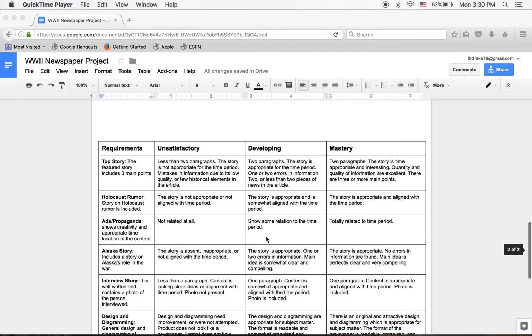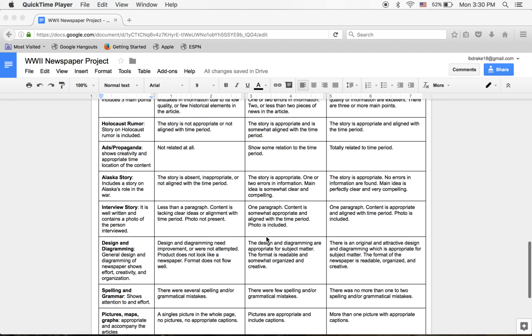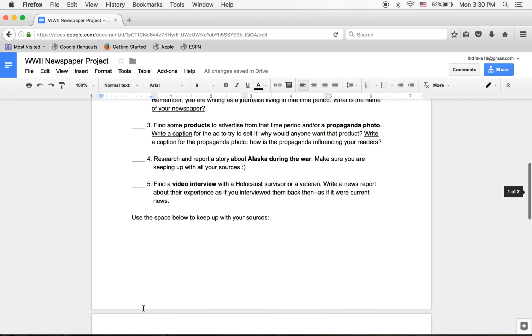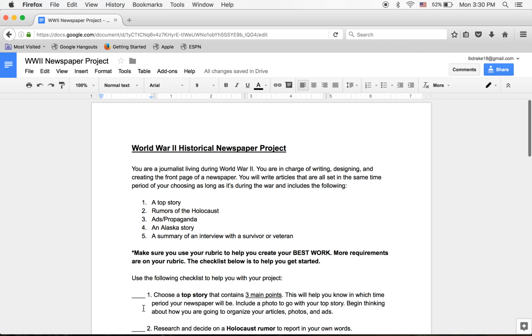One of the main requirements for your project is to have some good sources. You got to have 3 sources, one of which has to be a primary source. And so let's go and see what we can find. So the first thing that we are trying to do on your project is find a top story.